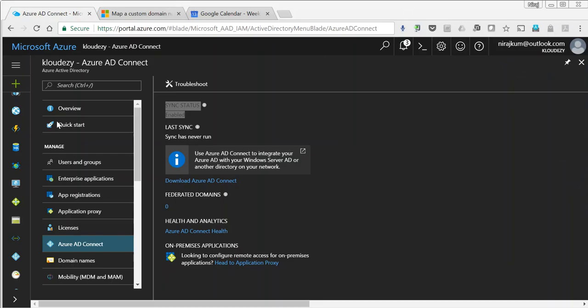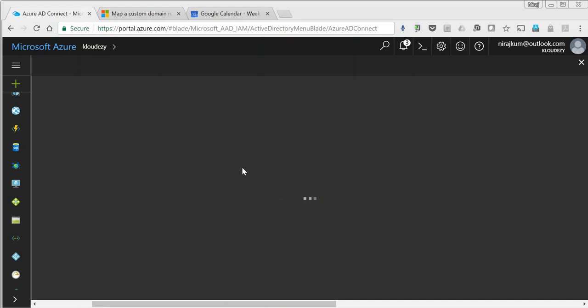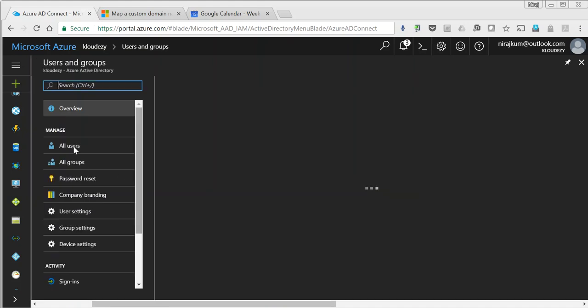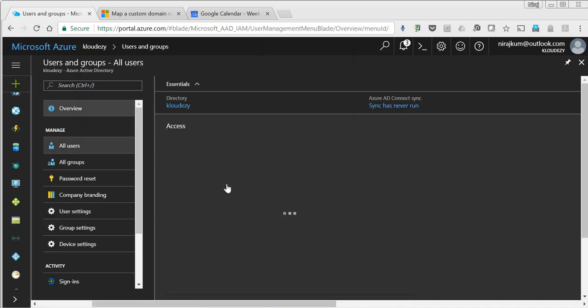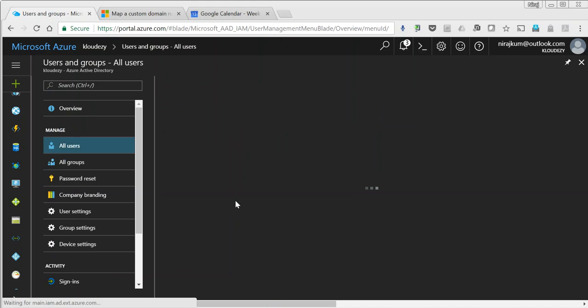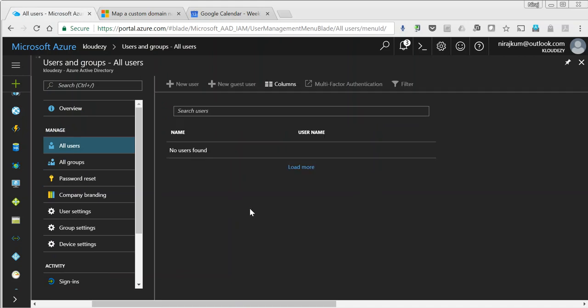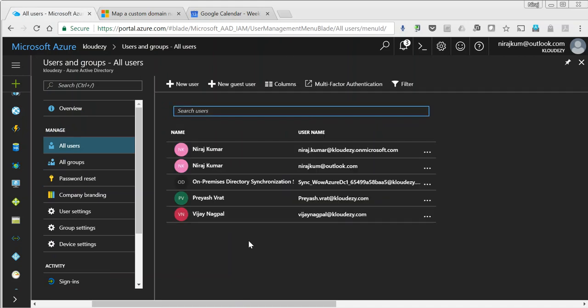Let's see if it has synced any users. If I come over here and I see all users. Yep, so not yet. I haven't received any users, but you have on-prem directory synchronization. This is a service account. So it creates two service accounts, one for on-prem and one for Azure AD.